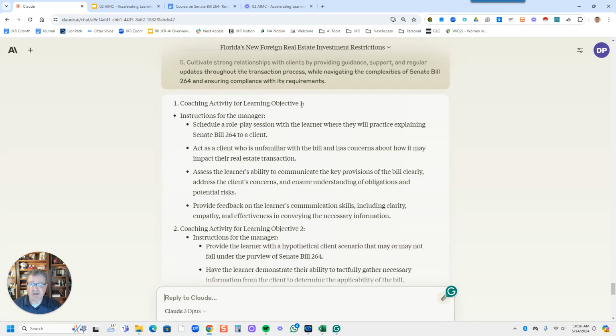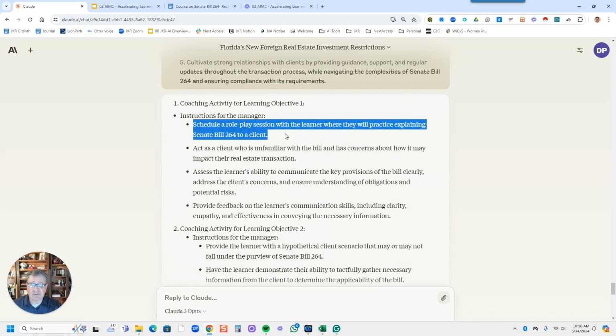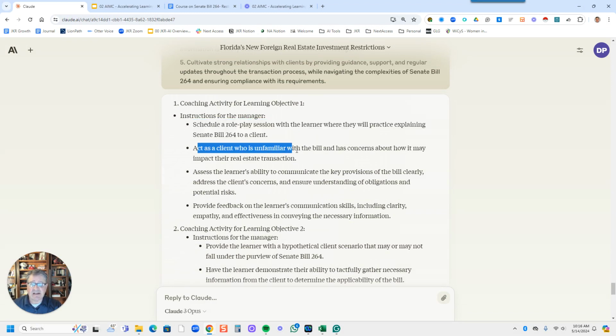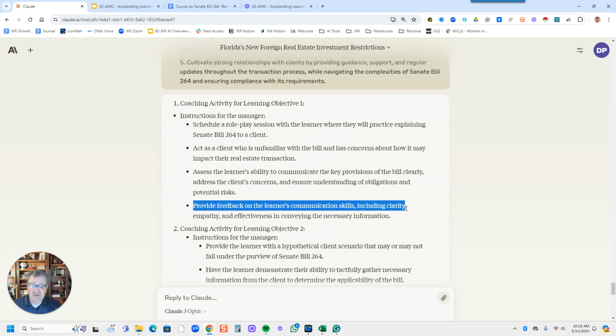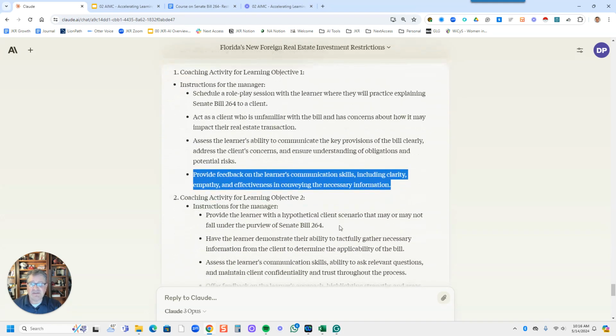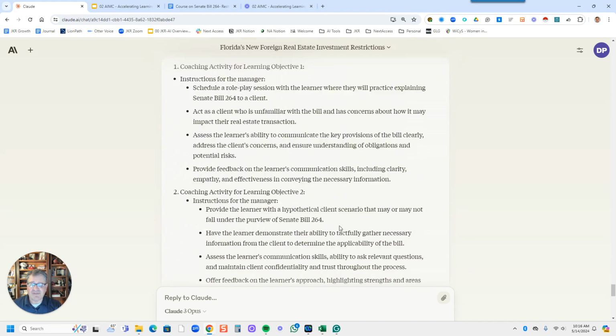Coaching activity for learning objective 1. Instructions for the manager. Schedule a role play session with the learner where they will practice explaining Senate Bill 264 to a client. Act as a client who is unfamiliar with the bill and has concerns about how it may impact their real estate transaction. Assess the learner's ability to communicate the key provisions of the bill clearly, address the client's concerns, and ensure understanding of the obligations and potential risks. Provide feedback on the learner's communication skills. So again, those are pretty clear instructions for a coach.